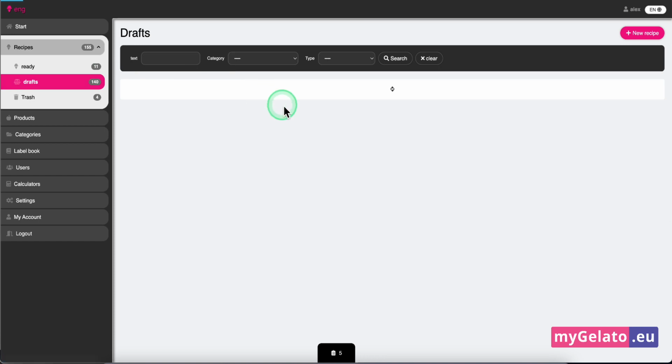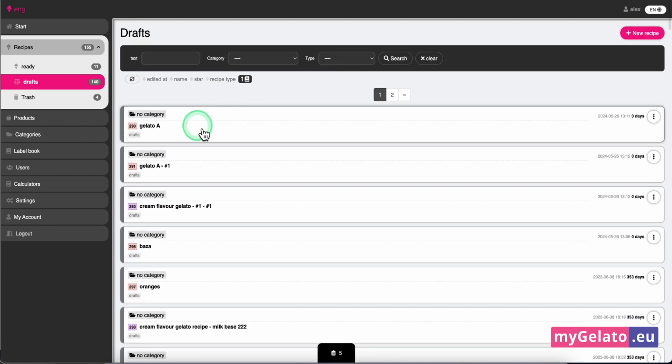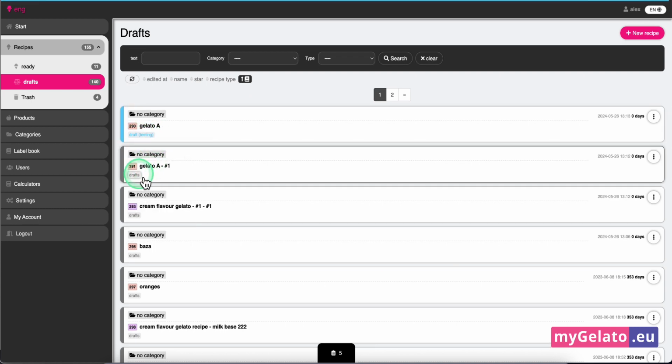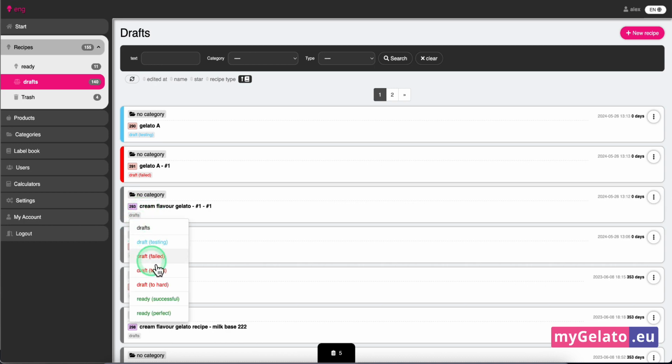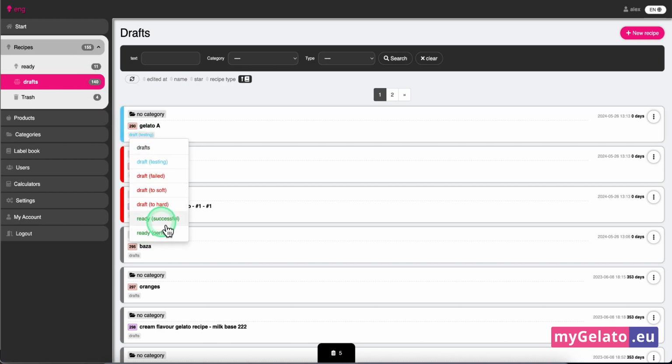Drafts. This is where your designed and tested recipes are stored. To make your work easier, you can change their status by selecting the appropriate option. If you feel that a recipe is ready and the ice cream turned out perfectly, you can move it to the Ready Recipes section by selecting one of the options highlighted in green.